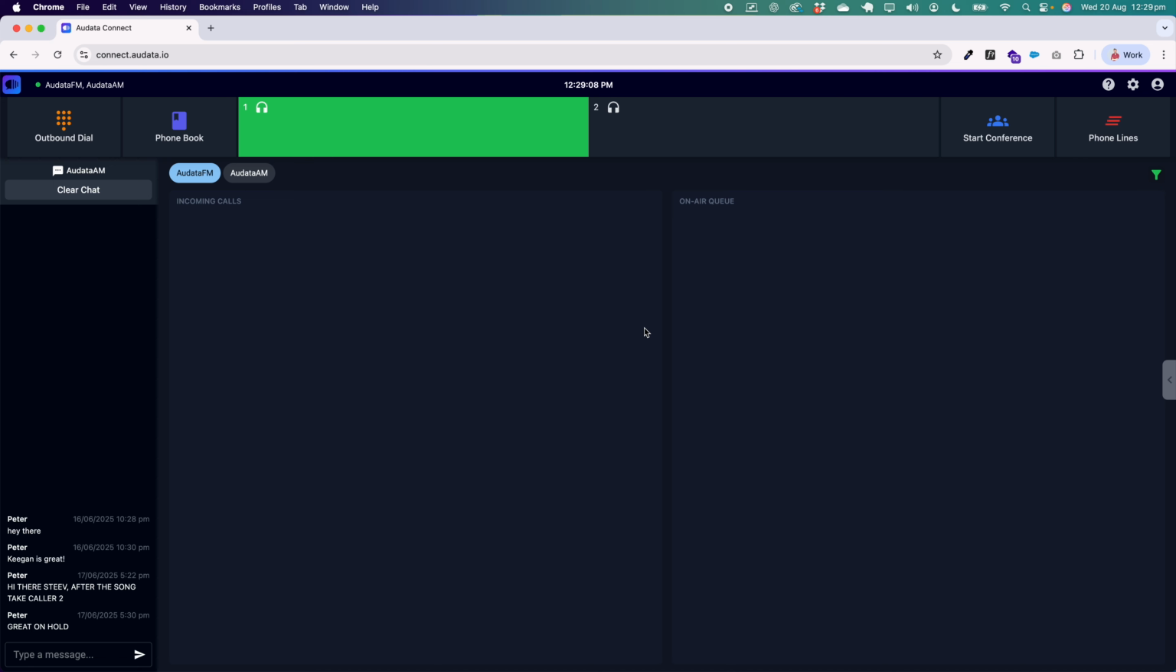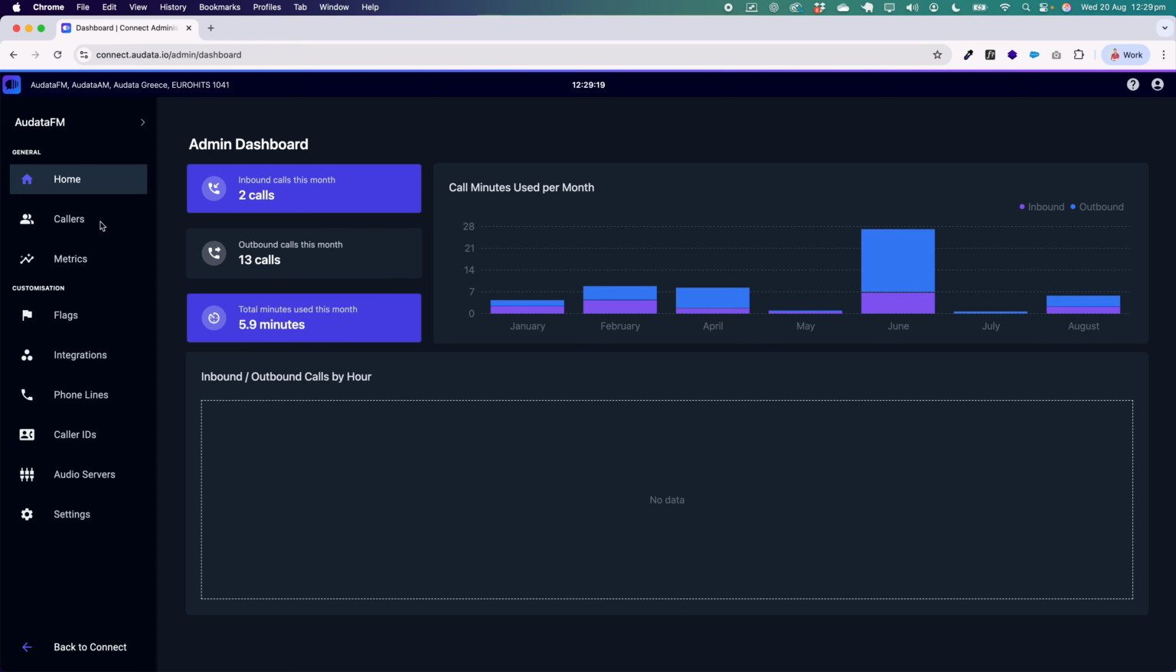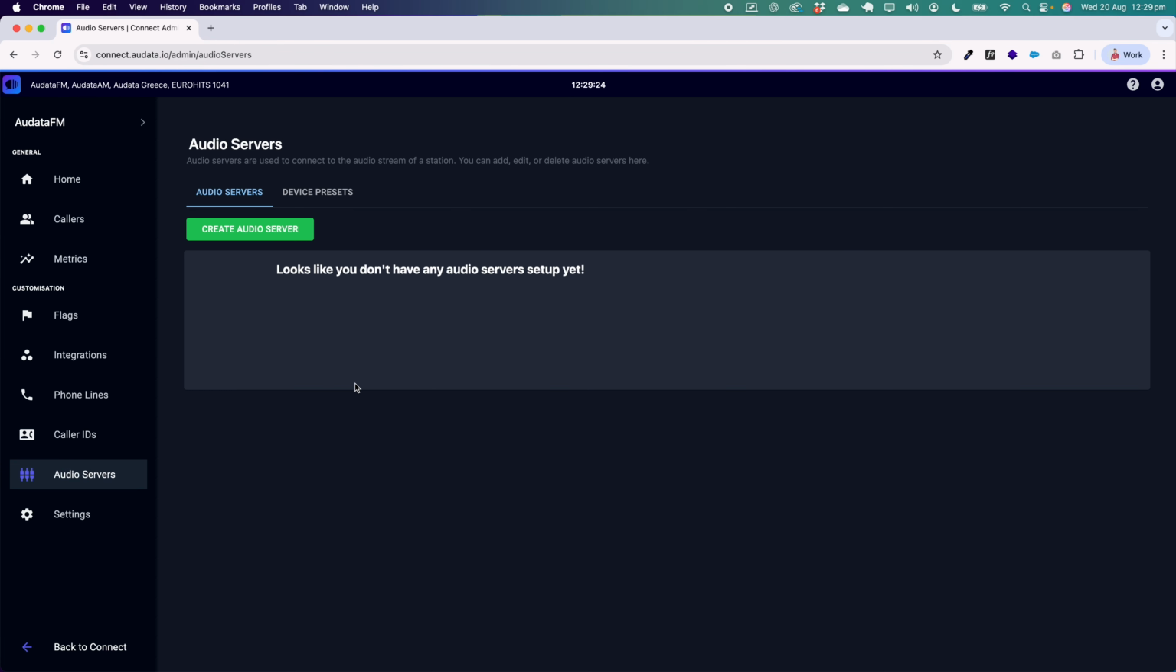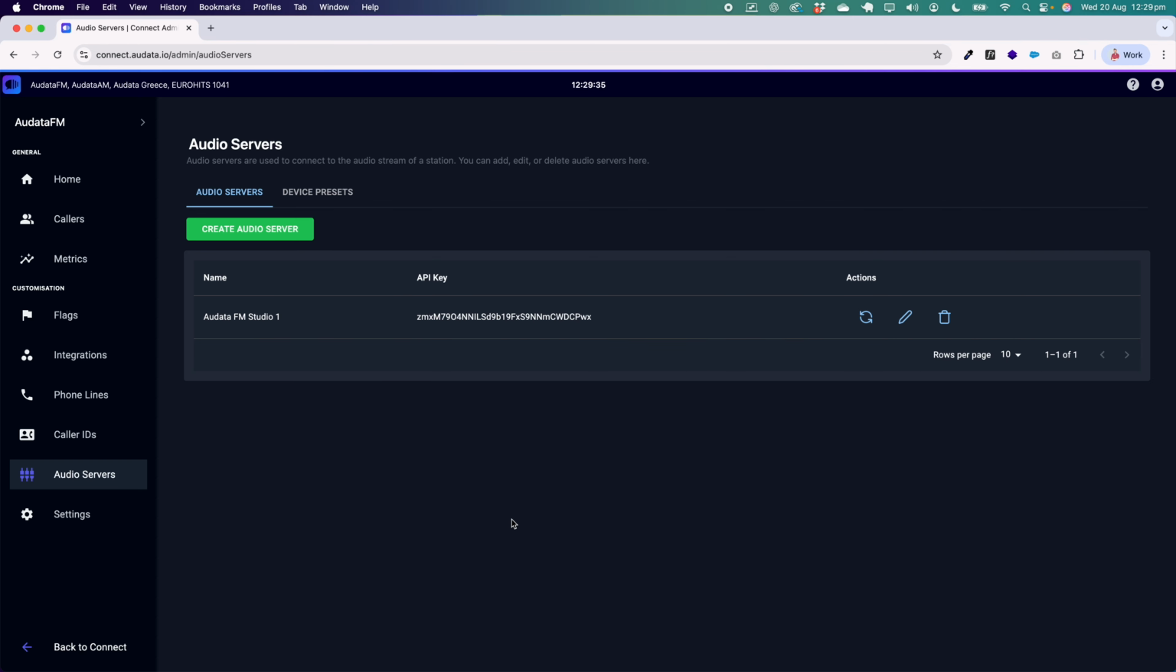So I'm back here in the Audata Connect web application on a different machine, and I'm going to go to the user icon on the top and open the admin dashboard. In the left sidebar, you can see we now have an option called Audio Servers. Then we can create our audio server. If I go create audio server, and we'll say this is Audata FM Studio 1, for example, and save audio server, that's going to give us this API key, which I will copy.